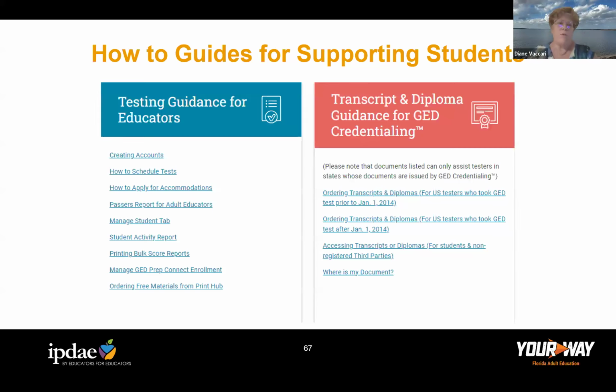There are also some how-to guides for supporting students out there. There are documents on creating accounts, how to schedule tests, all of that. There are PDF documents that you can print out and hand to your students. There's also information about credentialing. I do want to say that the information for credentialing here is for those states that use GED credentialing. Now, Florida does do that, but if you're from another state, you want to look at the credentialing for your specific state.